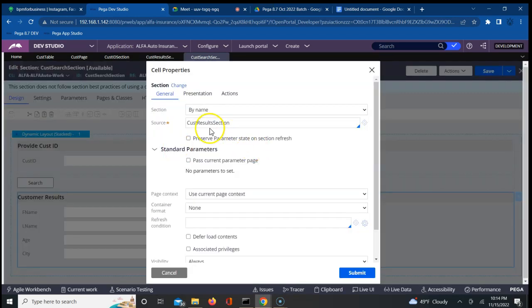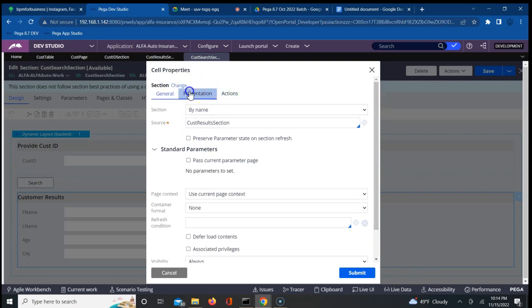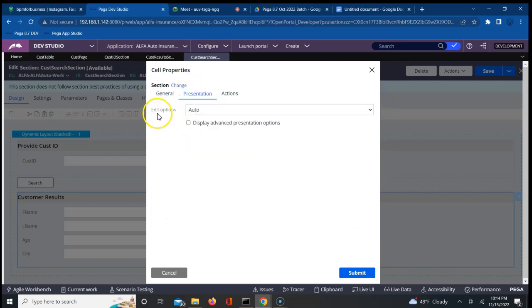Okay, so my customer results section came in. Now under the presentation tab, I should be able to get a feature. See, it tells edit options, auto is what it is selling. But auto means depending upon the situation, it's usually editable. Auto usually implies editable, and you can change that.